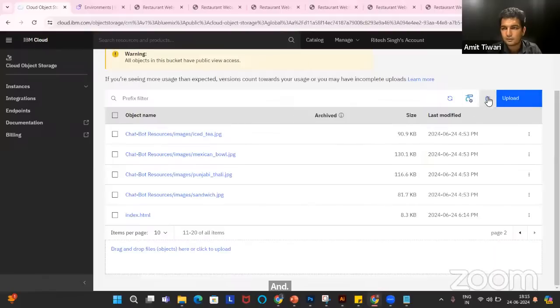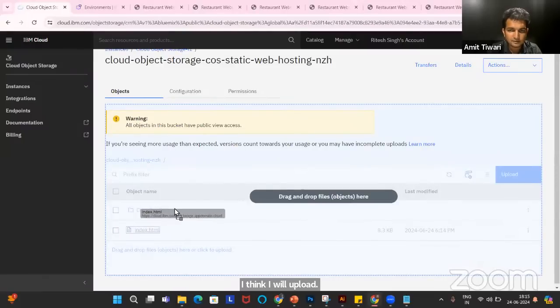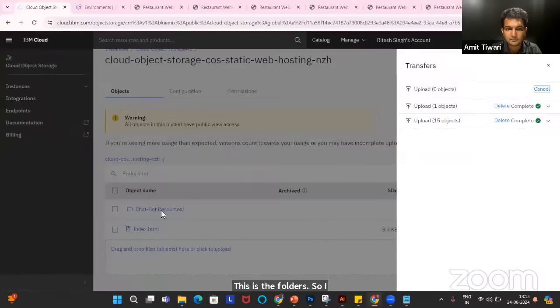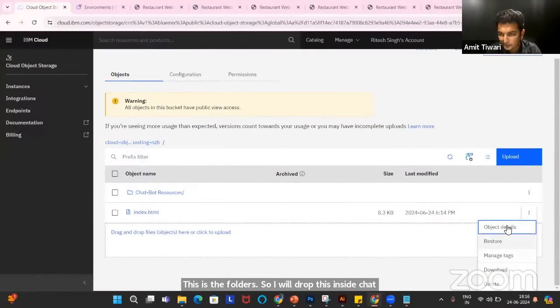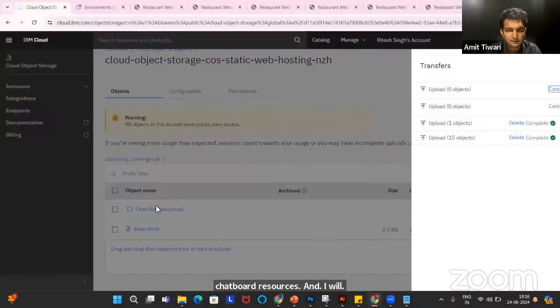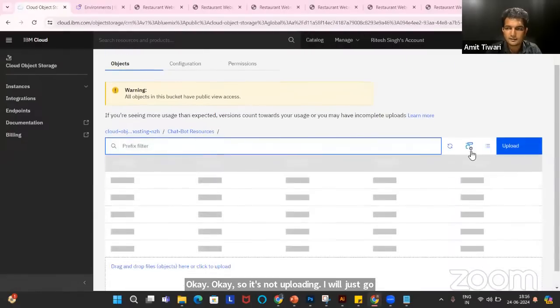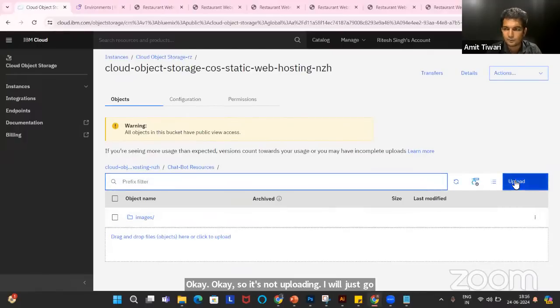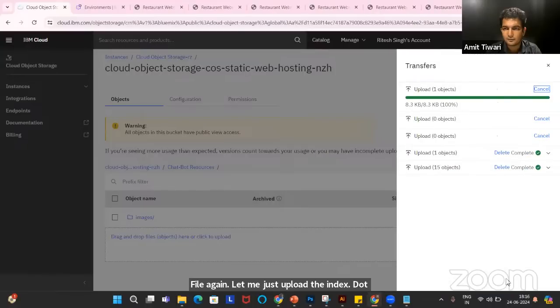I think I will upload. These are the folders. So I will drop this inside chatbot resources. Okay, so it's not uploading. I will just go inside this and upload the file again. Let me just upload the index.html and click on upload.